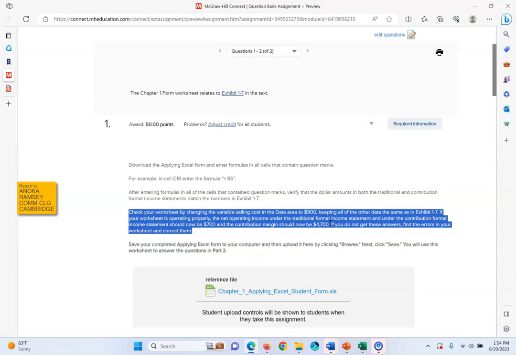So if it's listed as an Apple extension, I just can't grade it. I can't open it. I don't have an Apple. It must not be a PDF. It must be an Excel file. And it must show this information. Each chapter, there will be a change, and you need to save it as this change.